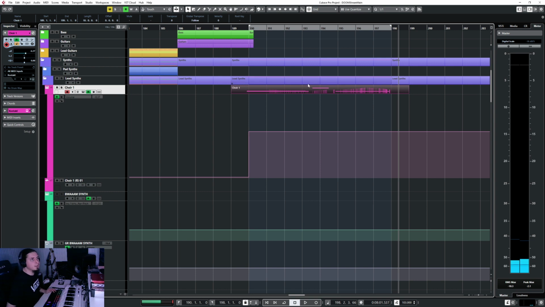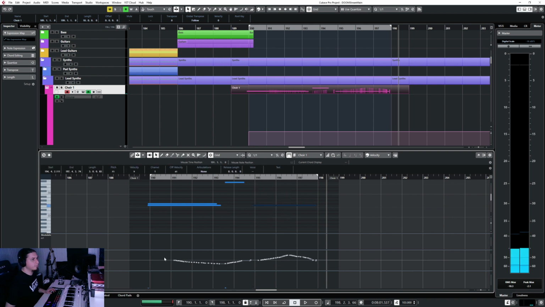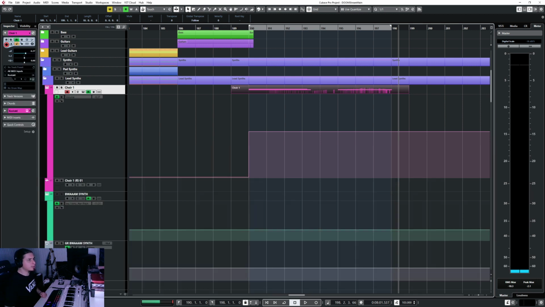Okay, hear me out. So we've got this ascending bit over here. We've got this descending bit over here. What if we reverse the two? Now, we gotta be careful that we actually move the automation as well. So if I go in here. No, that's not gonna do it. The automation, the pitch data, that doesn't do it.